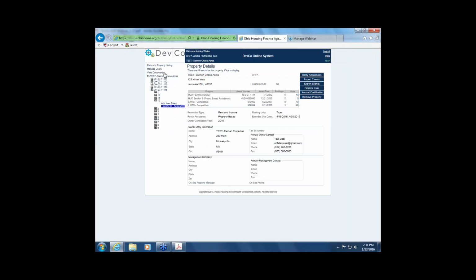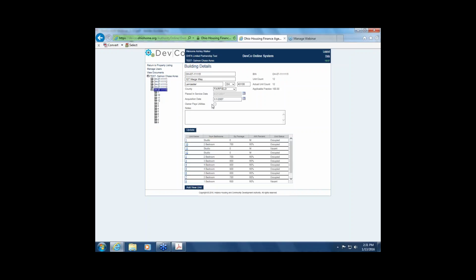So I'm going to go back to the property details page, which you can always access by clicking on the property name. The utility allowances should be reviewed to make sure that they are entered correctly for the reporting year. If you had owner-paid utilities, they need to be marked on the building details page. So that means selecting each one of the bins and then checking this box for owner pays utilities.